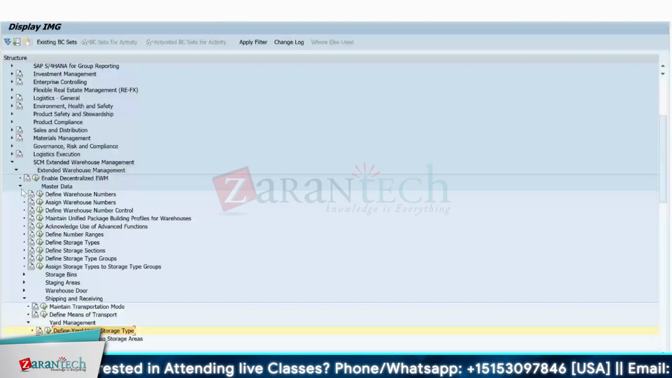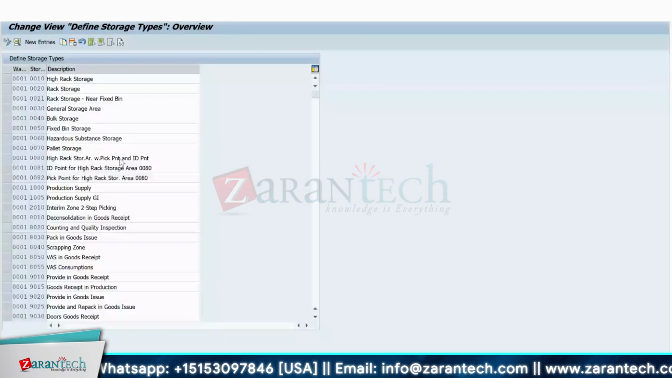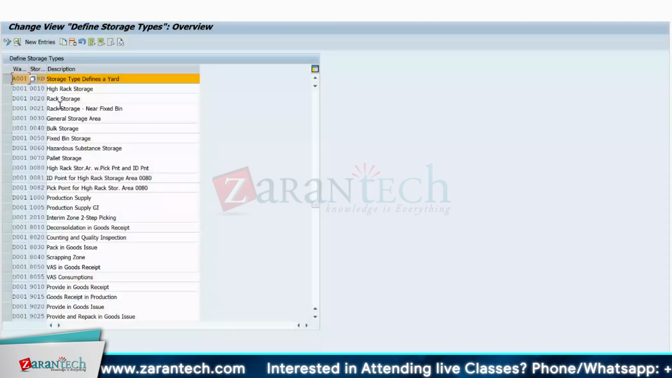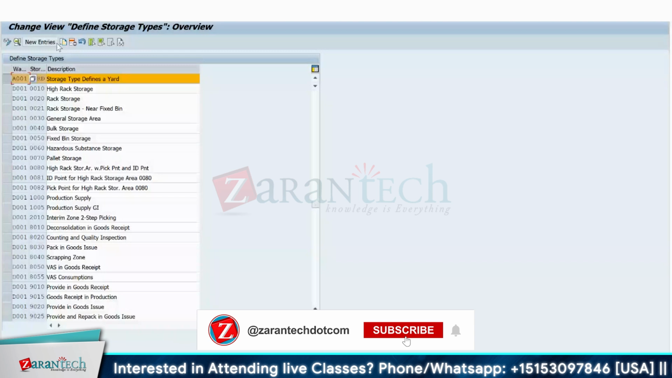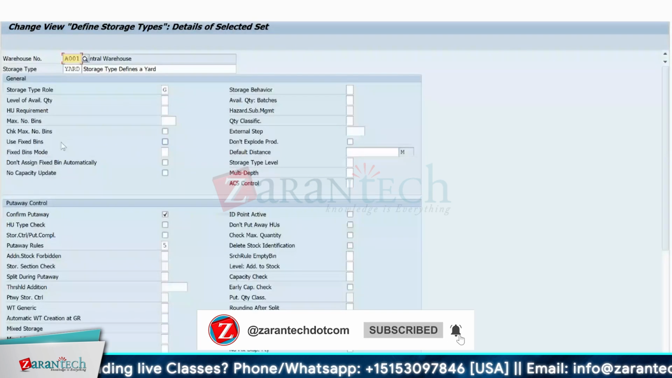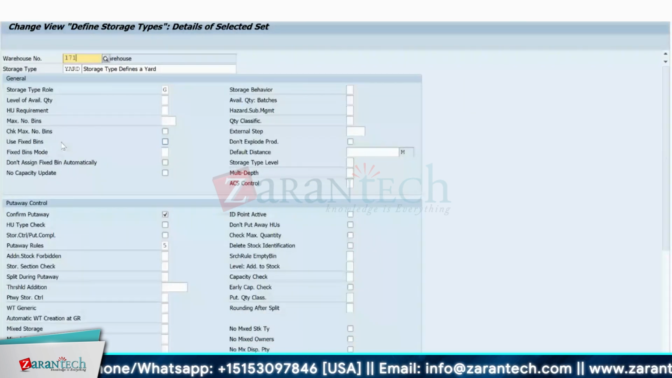Okay, and then I will just take this warehouse as a reference, yard. Since we saw that there is already a yard storage type created for this warehouse, I'll just copy this and maintain it for my warehouse. I'll just quickly check what the key things are.